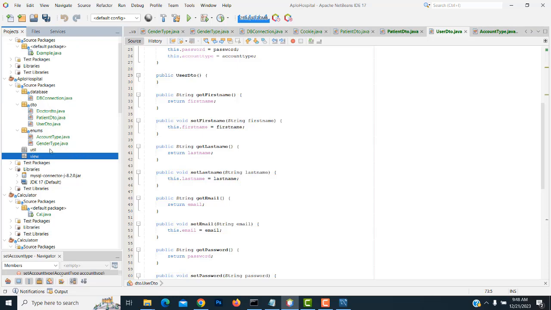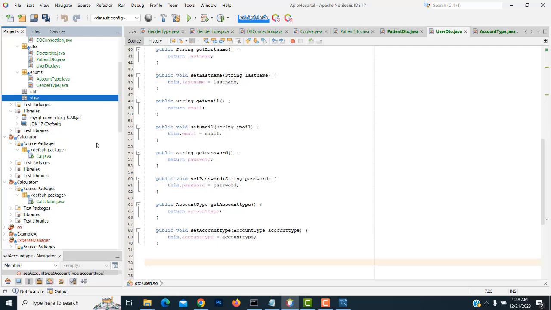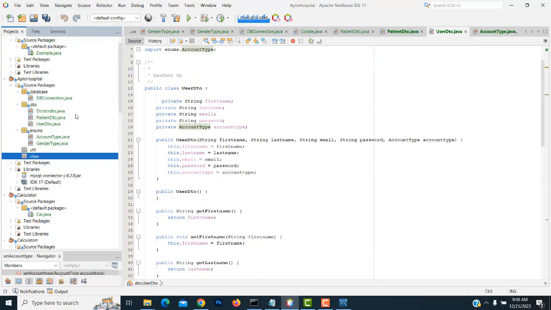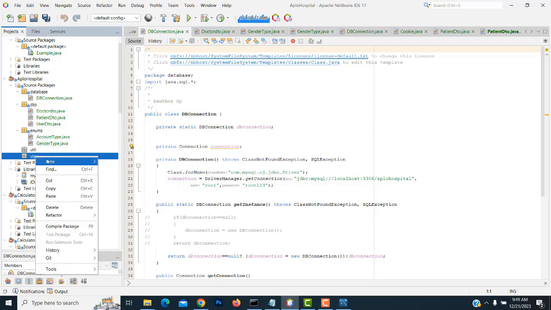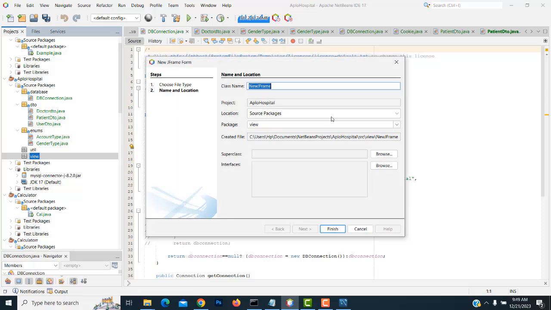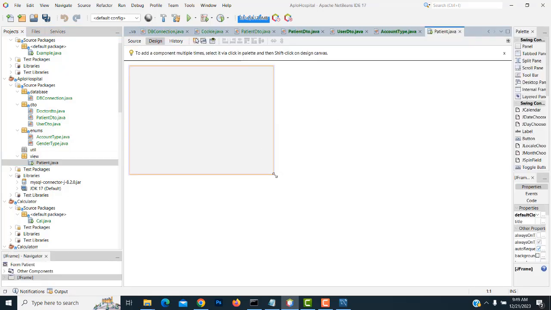Okay, so here we have a view, right? In the view, we have to design the flow. So after design, we will do the database configuration. Database configuration we have done already. So for the view, select the view package, right click, new, JFrame form. First one I'm going to design as a patient, right? The patient form, we have to write like this.